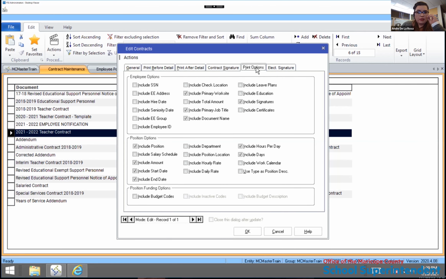My print options. This pulls from maintenance, from positions and pay, and it's all up to your district how much information you want on the contract. Some districts I know have contracts that are like 3-6 pages. Some of them are very short. So it all depends on what you want in your contract.